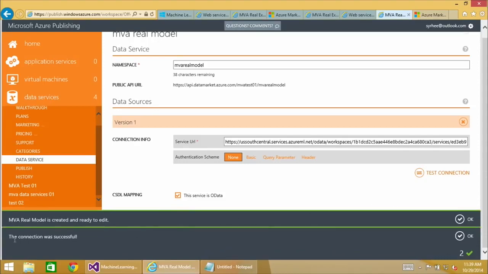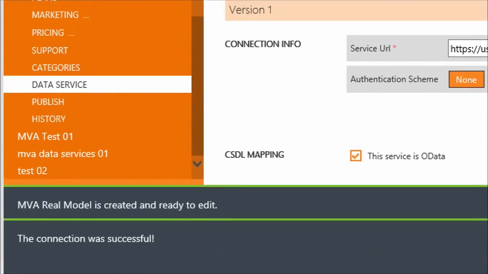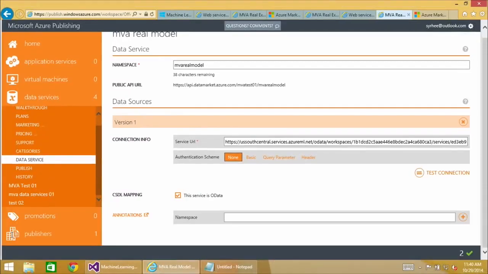Connection was successful. Because there's no authentication or authorization, anybody can get to our service now. But again, if we were to use a header and things like that, we would want to test our connection to make sure that our app can actually talk to the web service.